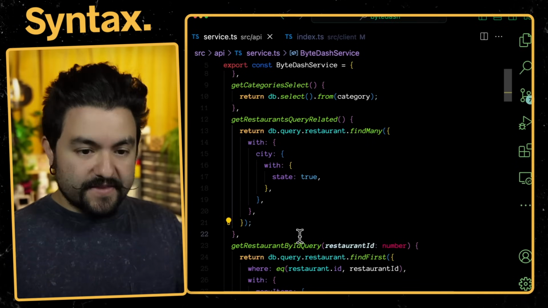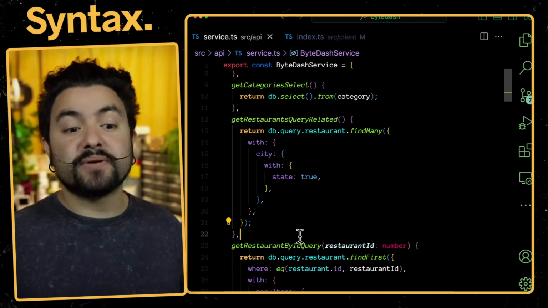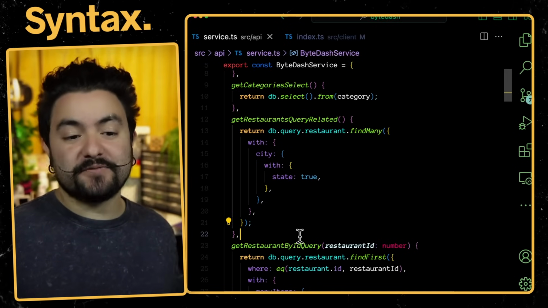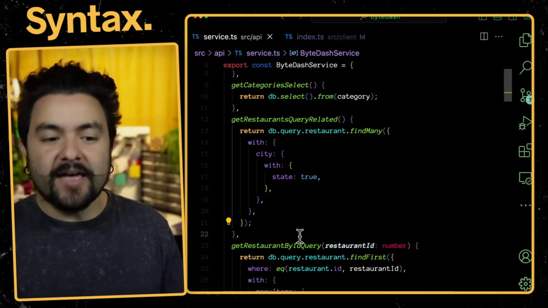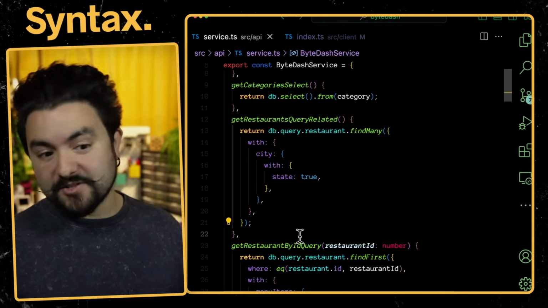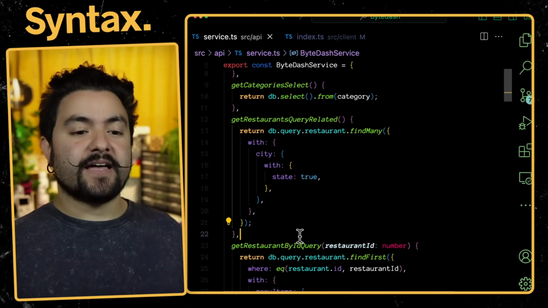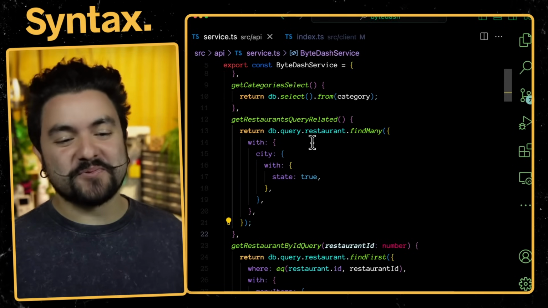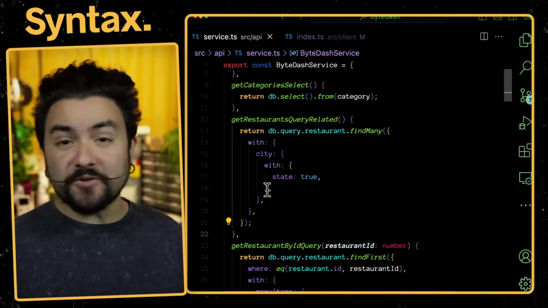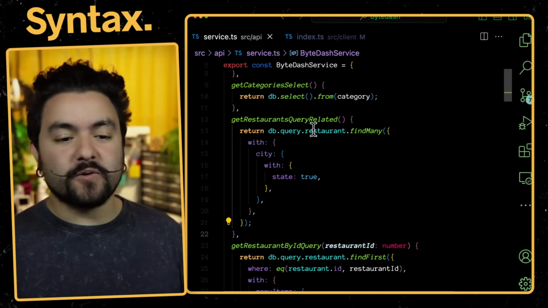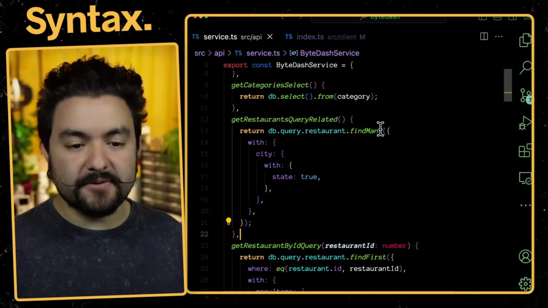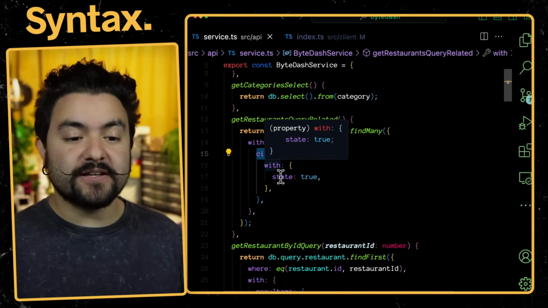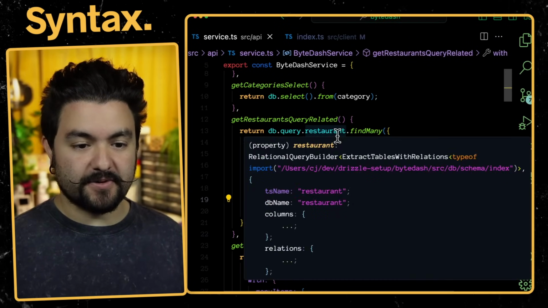In this case, I want to get a list of all restaurants, but I also want to include the state information and the city information, because a restaurant has a city ID, but we want to actually have the city name, so we need to query that table. And then a city has a state ID, but we actually want that state name, so we're going to query that table as well. Because I've set up these relationships, we can query it in this way. So we can say select from the restaurant table, but include the city's relations, and then also include the state's relations. So let's take a look at what this looks like.